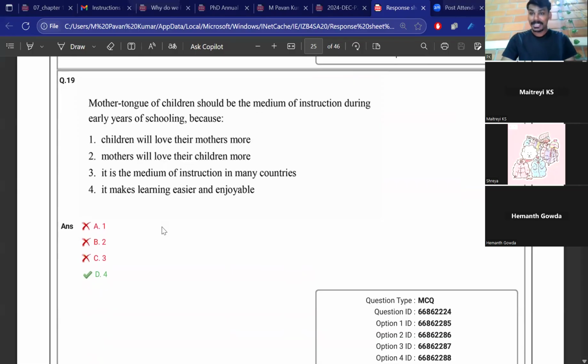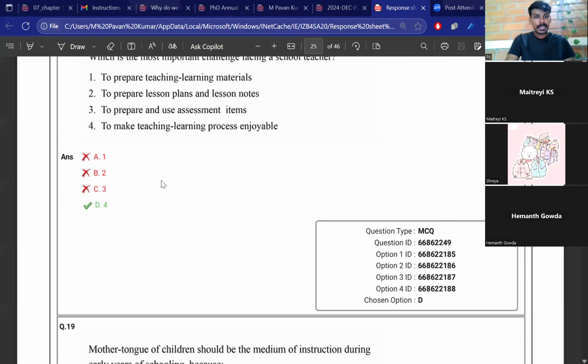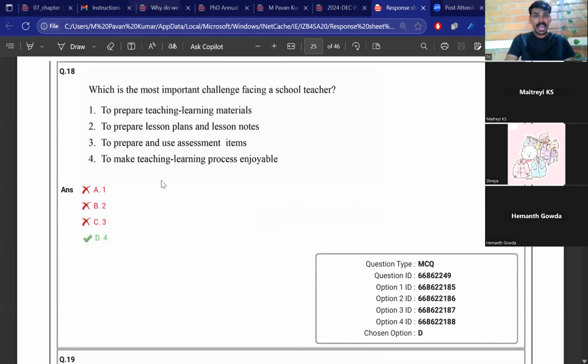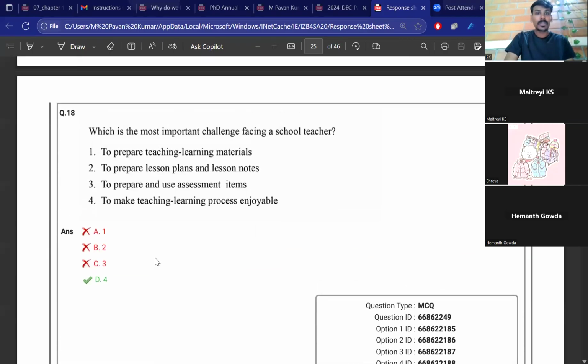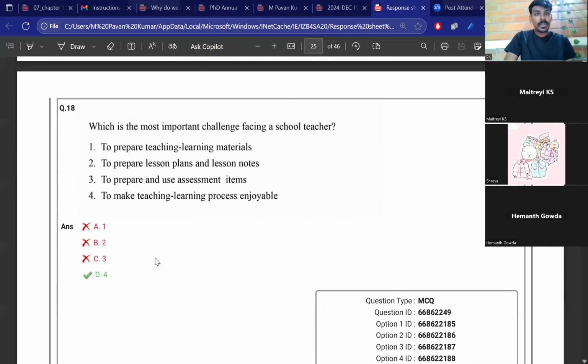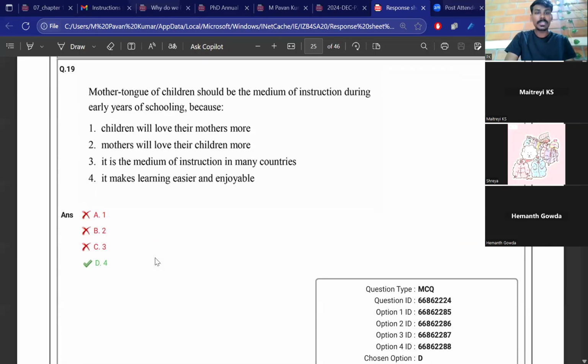Mother tongue, please. This is a question that we had discussed very clearly. Maitri asks, sir, why can't it be best? Oh, it's deleted. Okay. Sorry, sir. No issues. It happens. So, yeah, we'll move on to the next question.